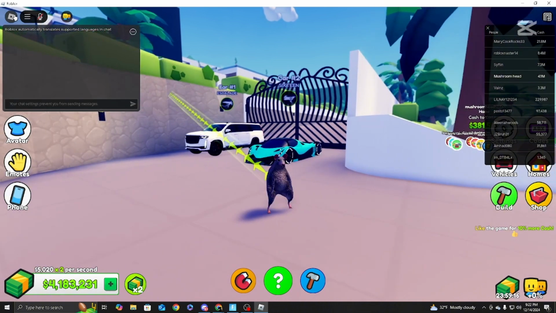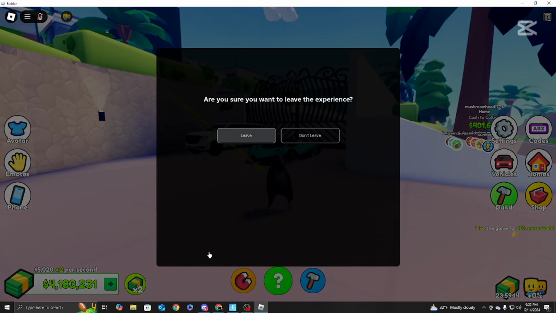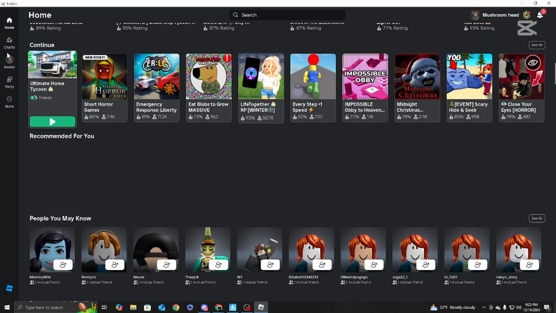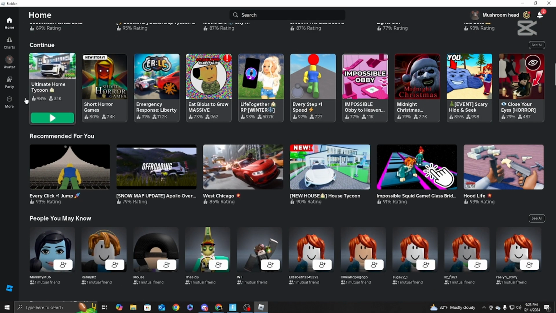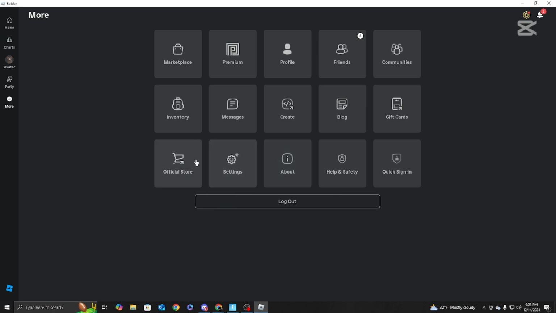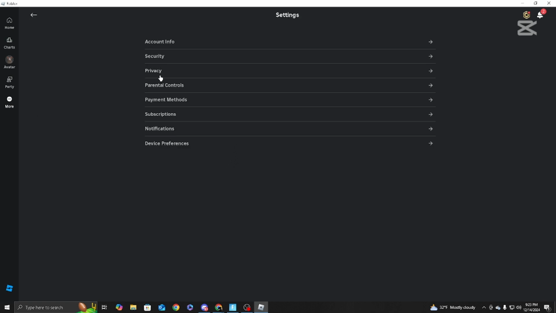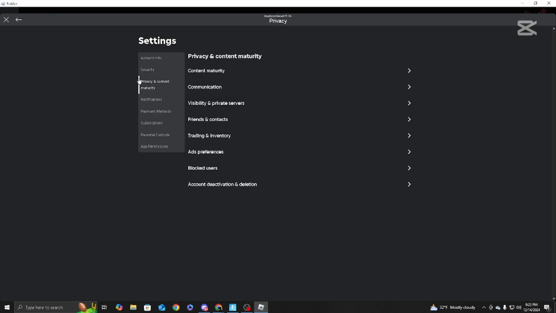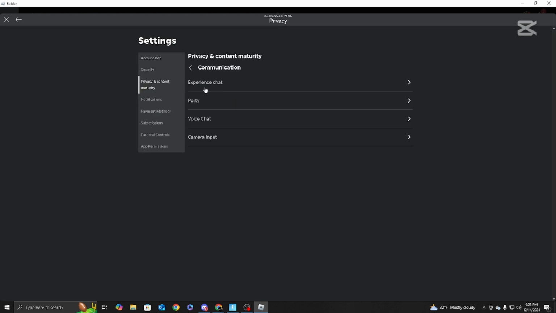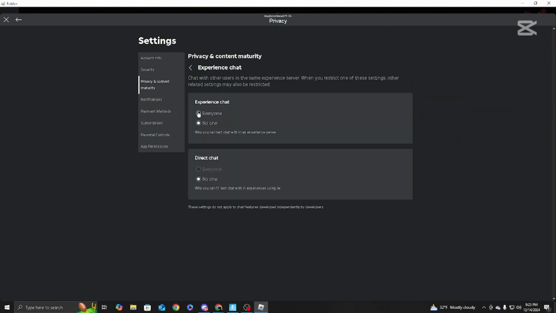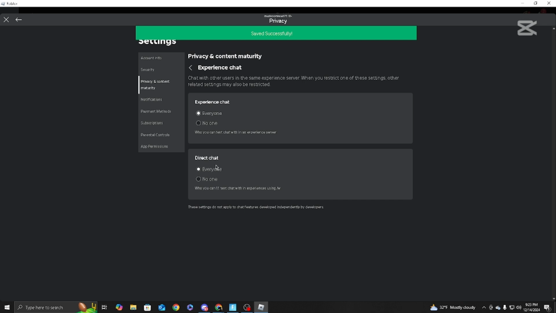Go ahead and leave the game you are in, or if you are in the home screen of Roblox, stay there. Navigate your way to the More option where you will find Settings. Click on Settings. Go to Privacy. Then go to Communication. Click Experience Chat. Turn this to Everyone. Now you have chat.